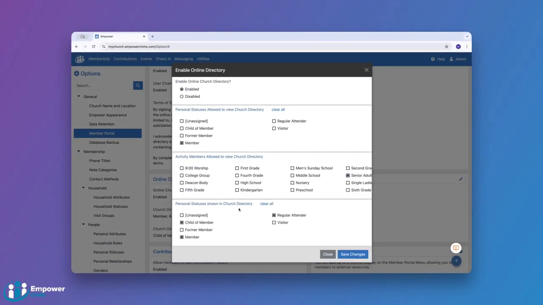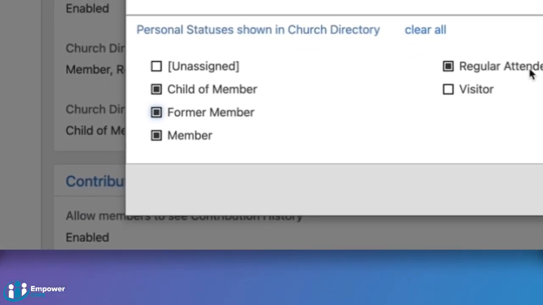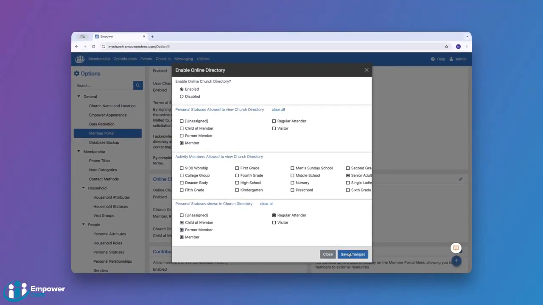Personal statuses shown in the church directory. This is not to be confused with those that are allowed in it; the personal statuses shown are the ones that they will see. So only members are allowed to view the church directory, but they can see child of members, we'll say former members, and regular attendees. And we'll save those changes.